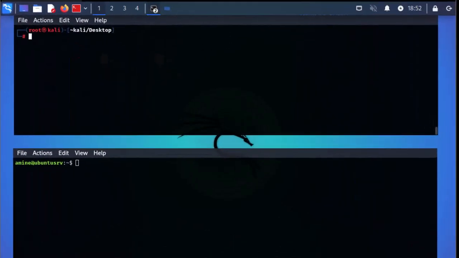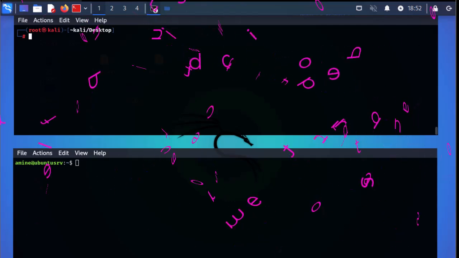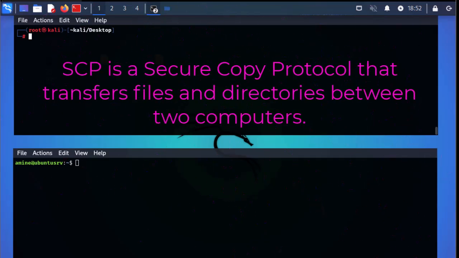So as you may know, scp stands for Secure Copy Protocol. It's a protocol used to securely transfer files and directories between machines. Here we'll be using Linux to transfer files and directories between two Linux machines.